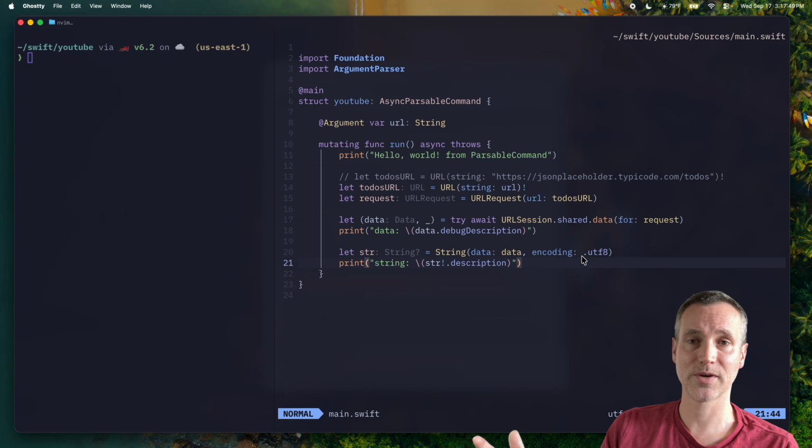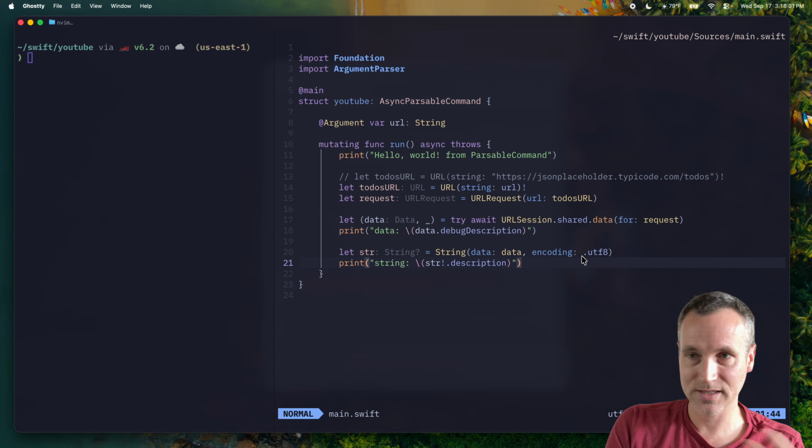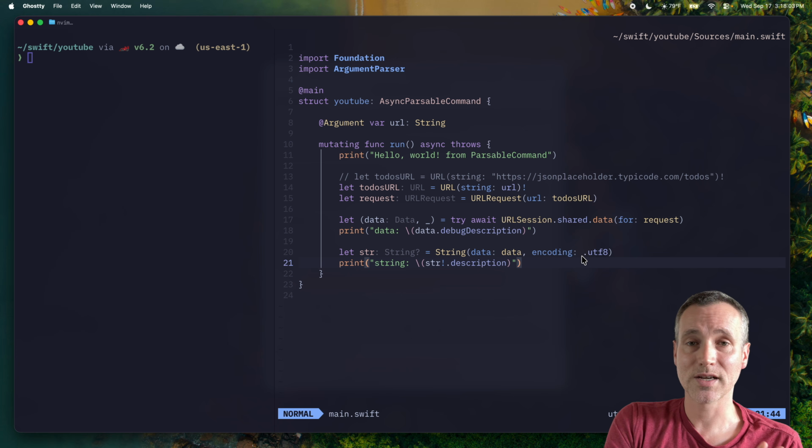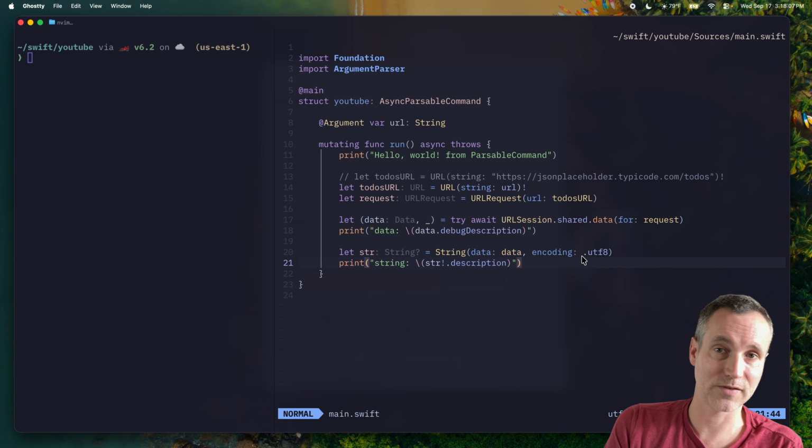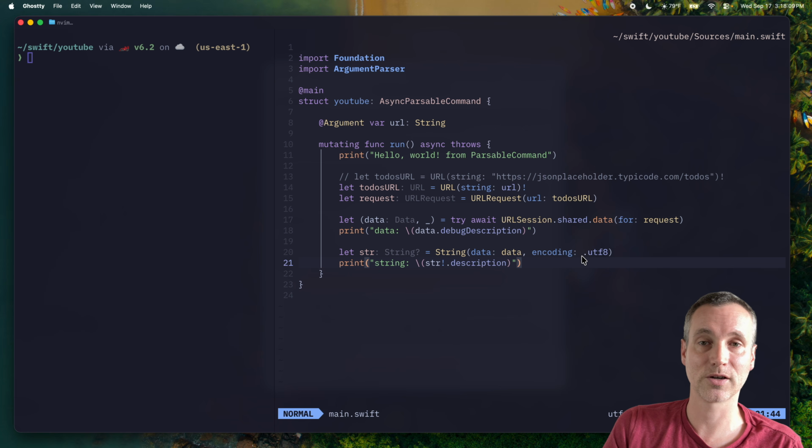All right, so that's what I wanted to show you, how to get started with a command line application in Swift and doing it from scratch. So we went all the way from creating the package to adding dependencies, looking at the errors that came out, fixing them, and then even doing an async parsable command so that you can do network calls and stuff like that and work with Swift modern concurrency.